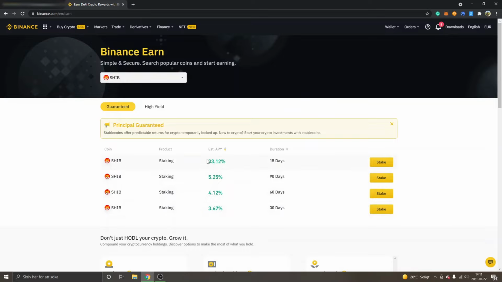SHIB token right here. So you can see one estimated APY is 33%, and that duration lockup period is 15 days. So you will have to lock up your SHIB tokens for 15 days in order to earn 33% APY. And this is the annual percentage yield. So this is for 365 days.